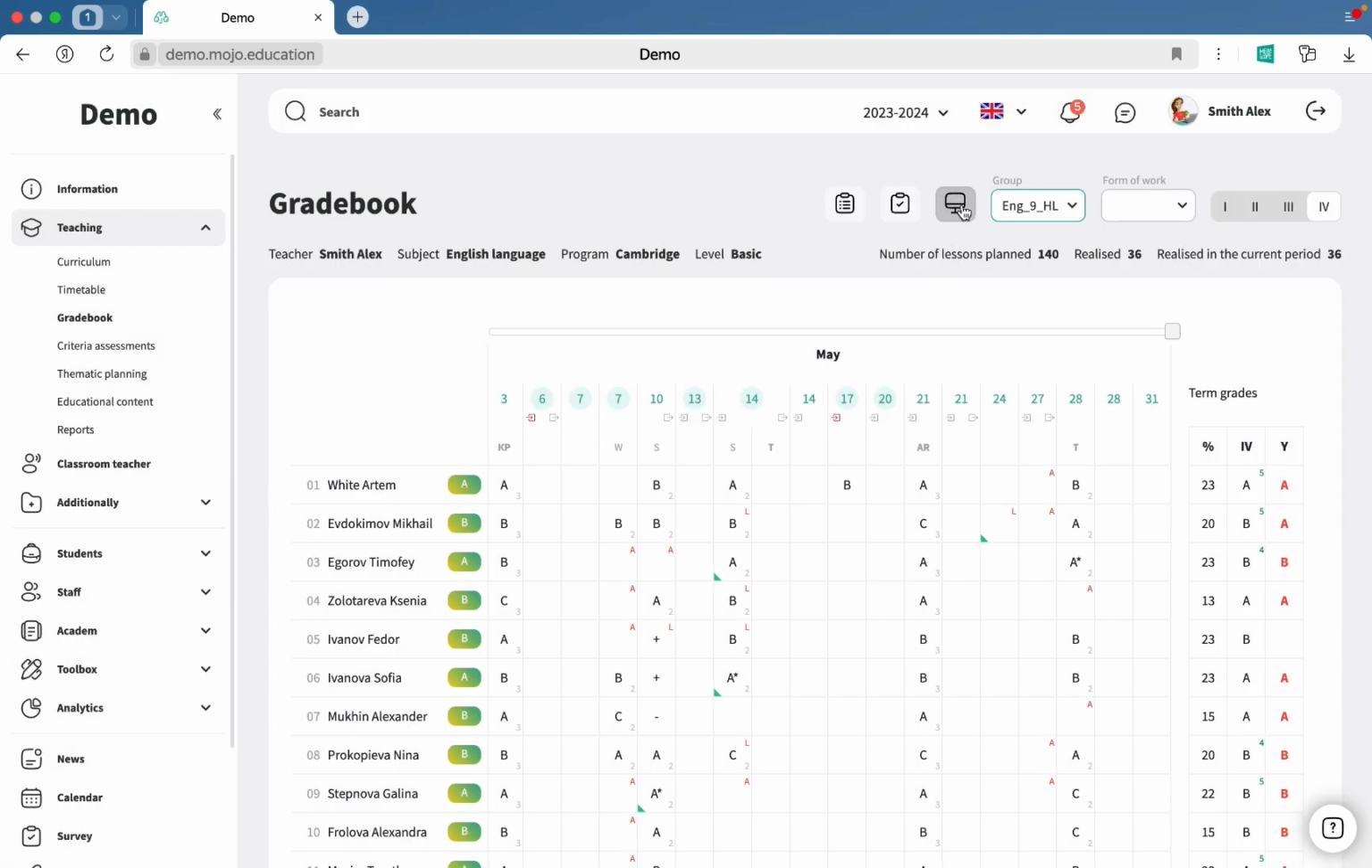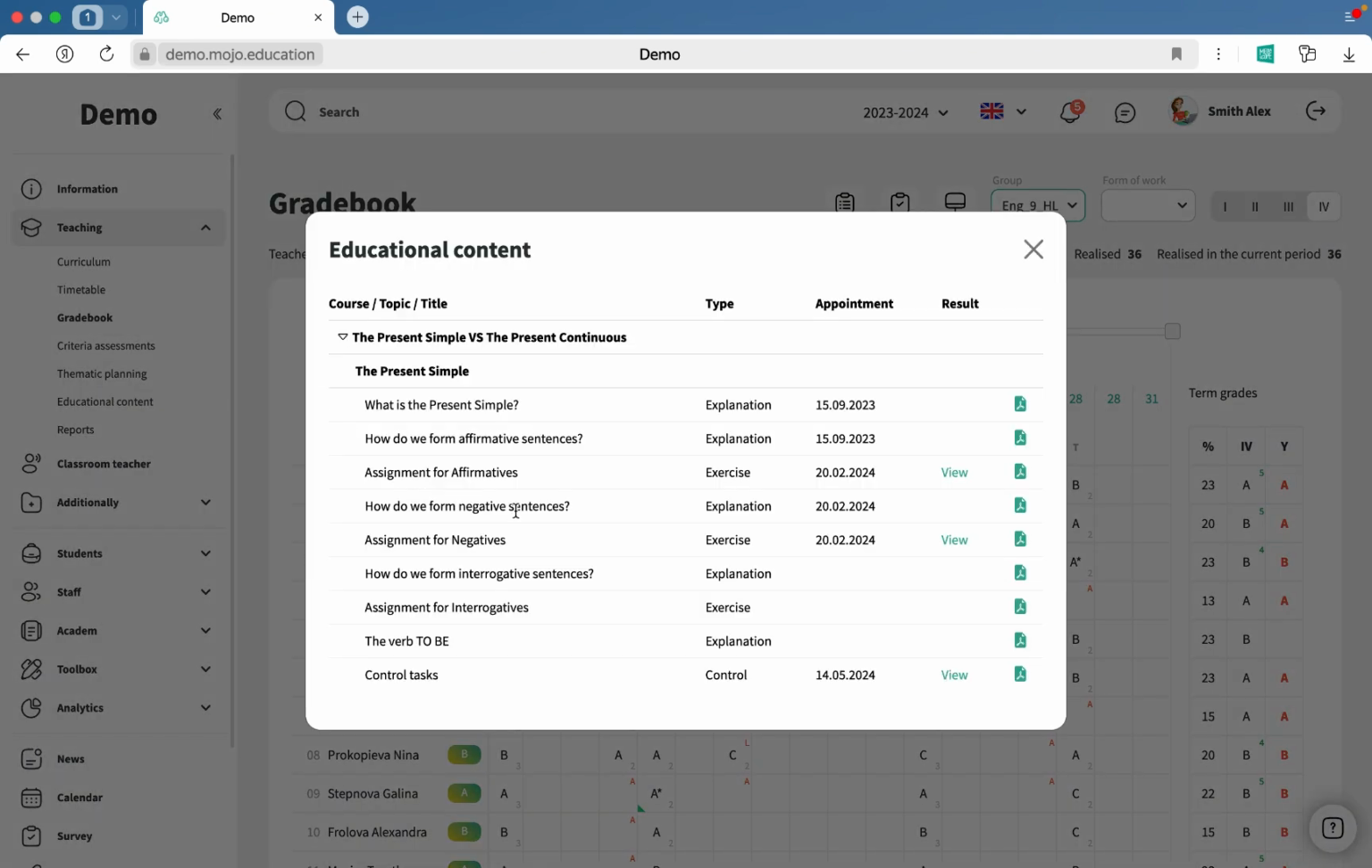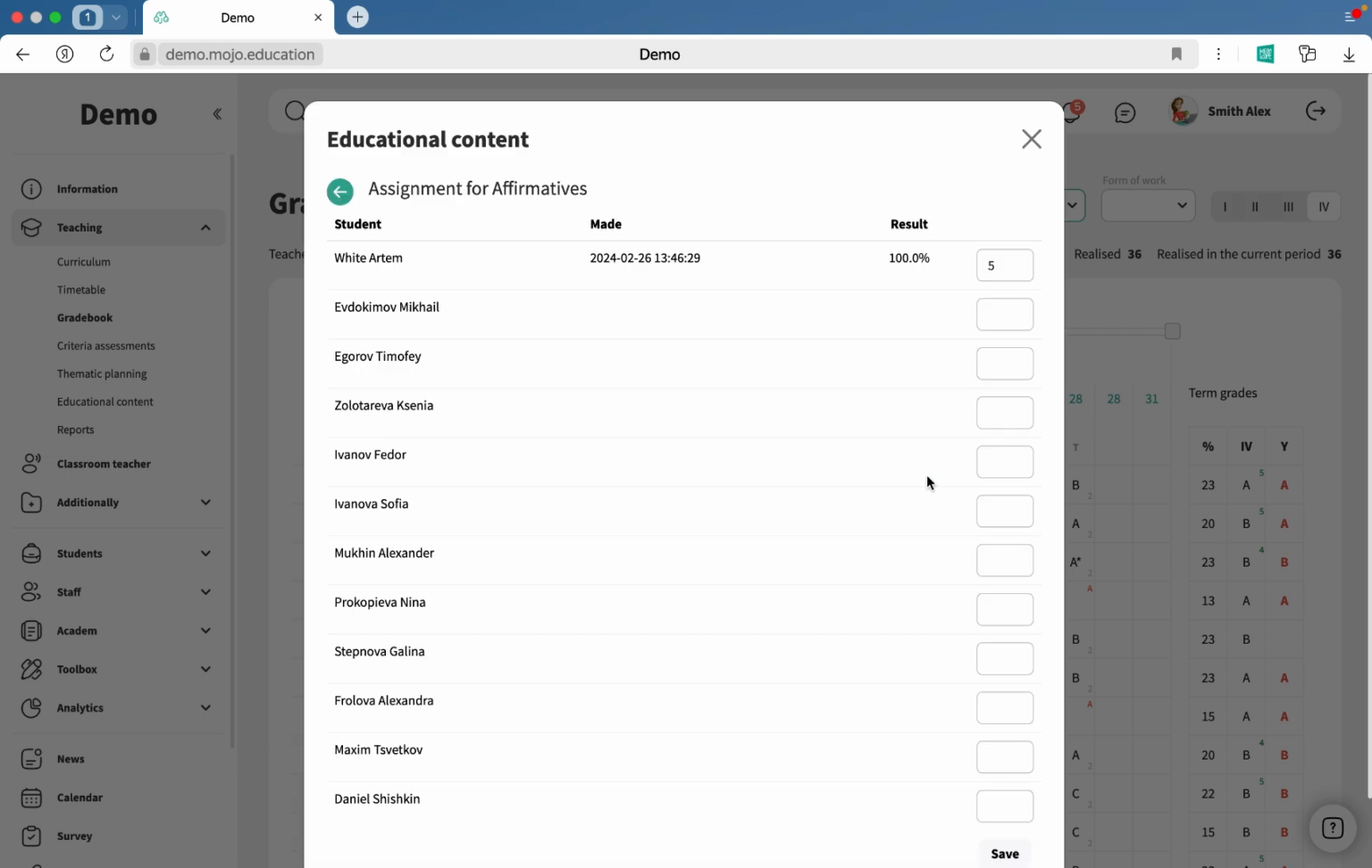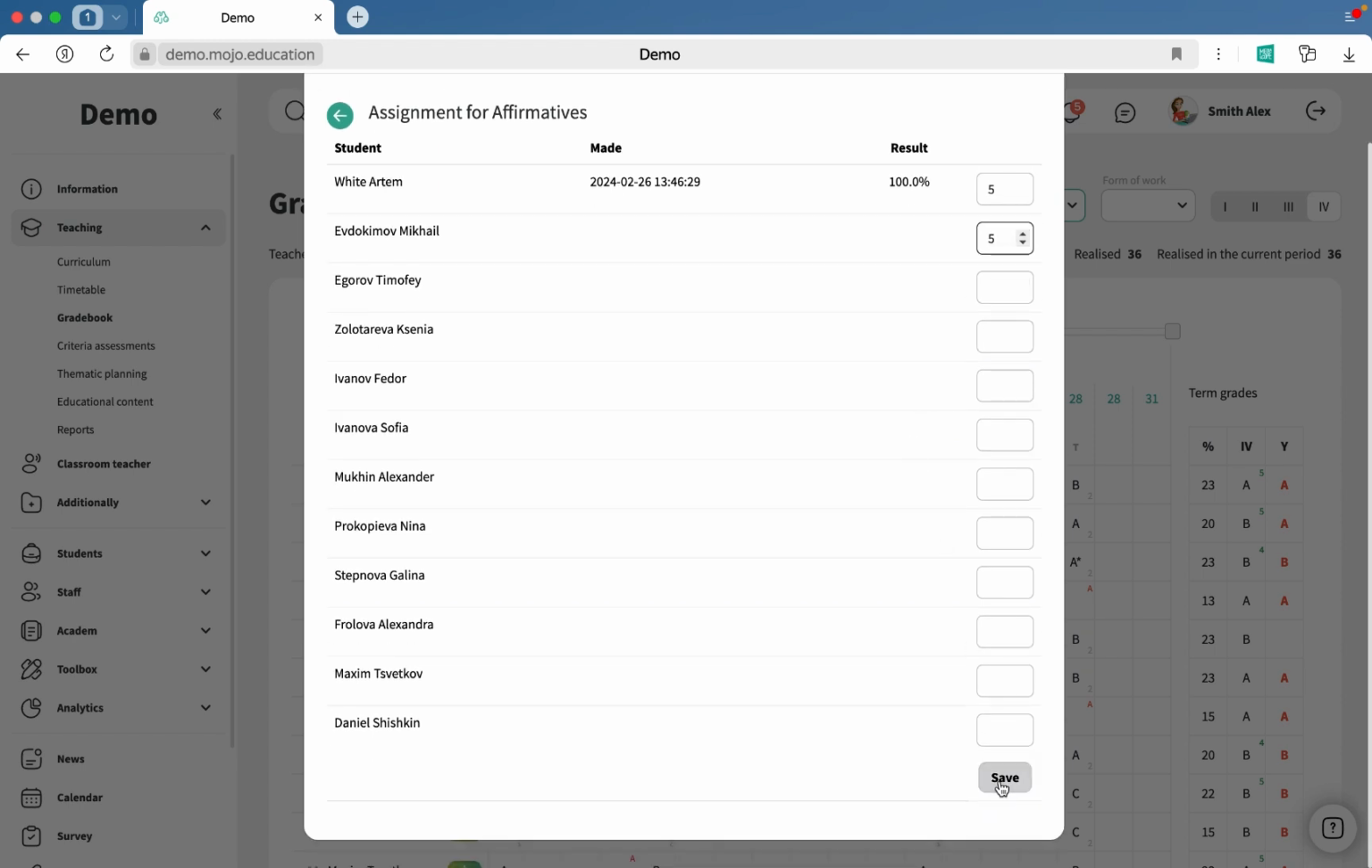The third icon is a quick access to educational content that was created by the teacher. Here you can download a PDF version of any test, for example, for printing it in the classroom. In addition, using this icon you can quickly see which students have already taken this course or test as well as its results. If the test was passed in the classroom, for example when using a printout, then it will be possible to give students grades. Click on the assessment field.